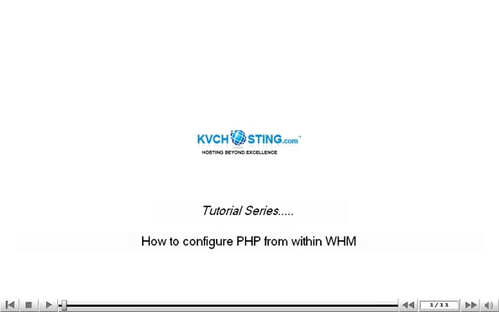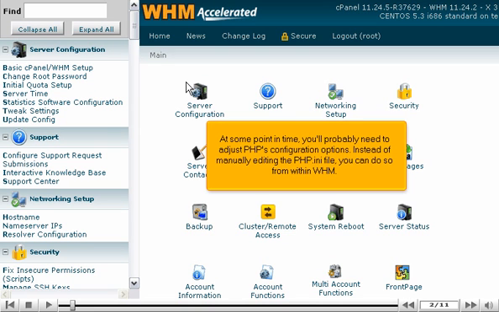How to configure PHP from within WHM. At some point in time, you'll probably need to adjust PHP's configuration options. Instead of manually editing the php.ini file, you can do so from within WHM.